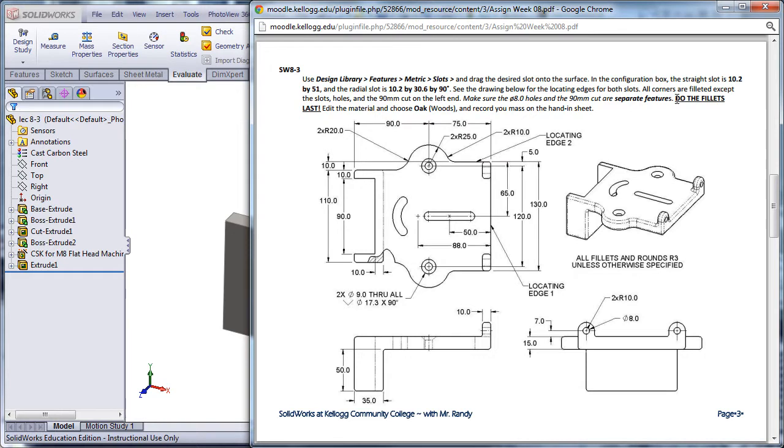Then in bold face, underlined, I don't know how we could be more obvious, do the fillets last. It has to be the last thing you do. And if you're good, you'll get all the fillets in a single step, one feature for the fillets. But what I want to look at here are the slots. You can see that there's a dimension to the center of the slot and to the center point of the slot, and they're both 65 millimeters down.